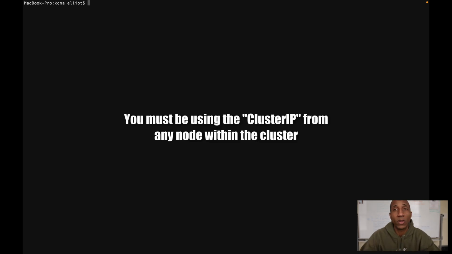So now what we're going to do is expose this web service, okay? So that we can use something called ClusterIP and we can access it. Now what ClusterIP means is that if you were to SSH into any one of the nodes in your cluster, you can access the service from any one of those nodes. You don't necessarily have to be pointing at a particular pod per se. So let me show you what I mean.